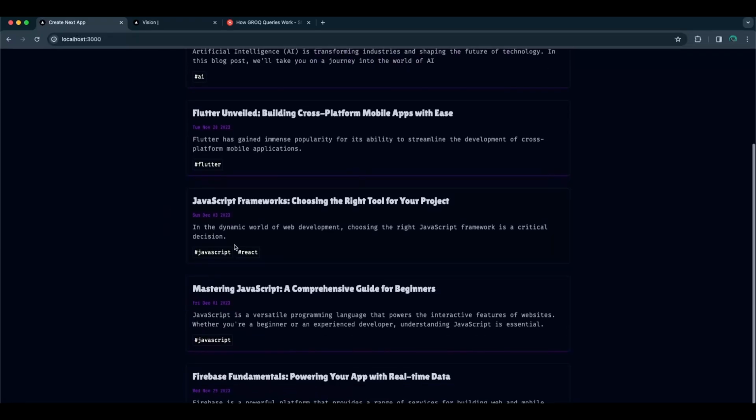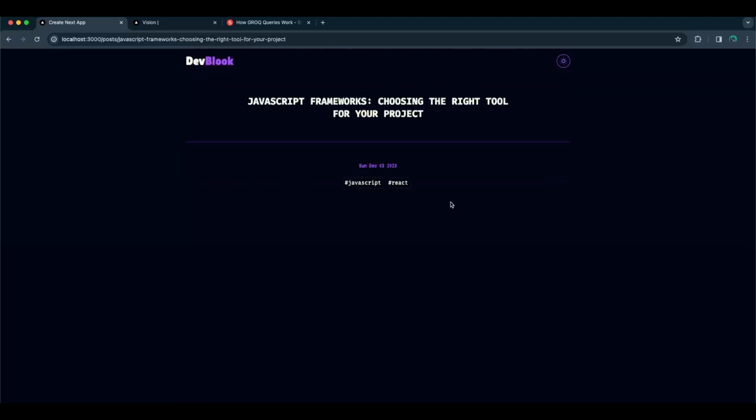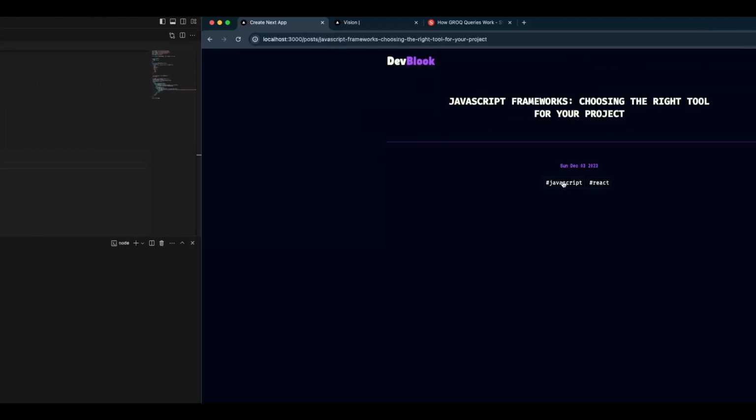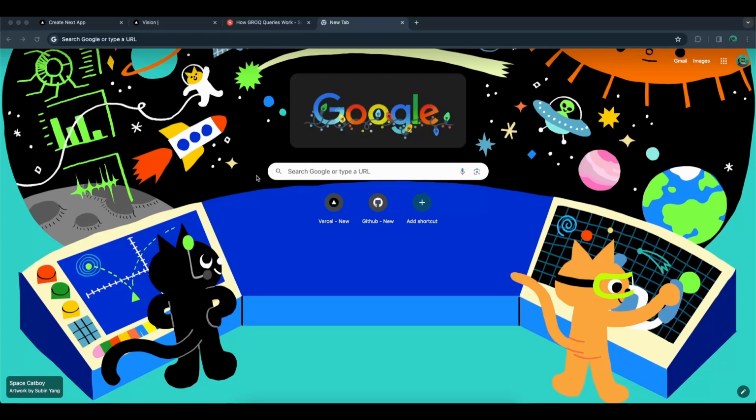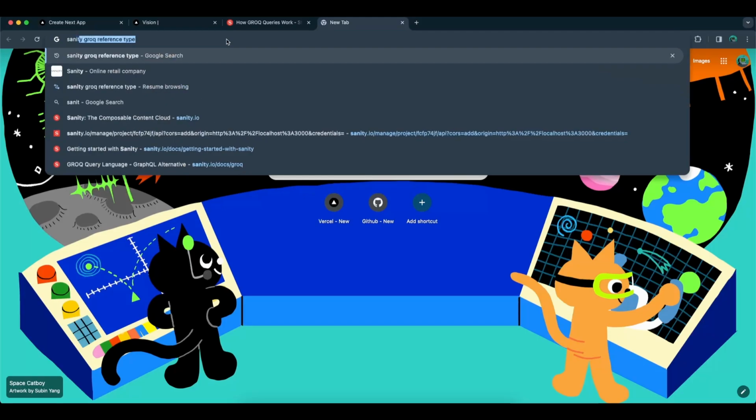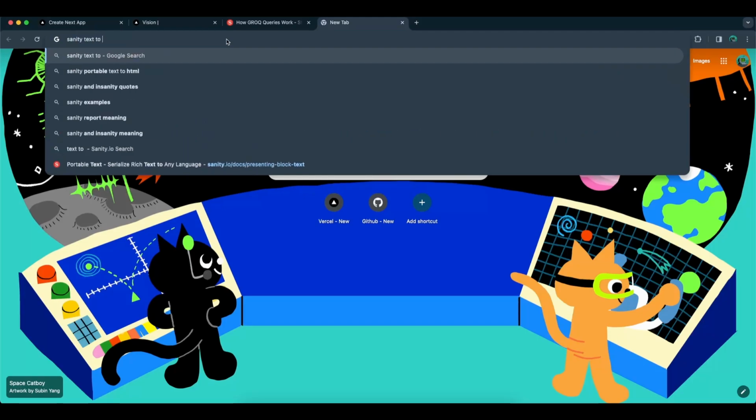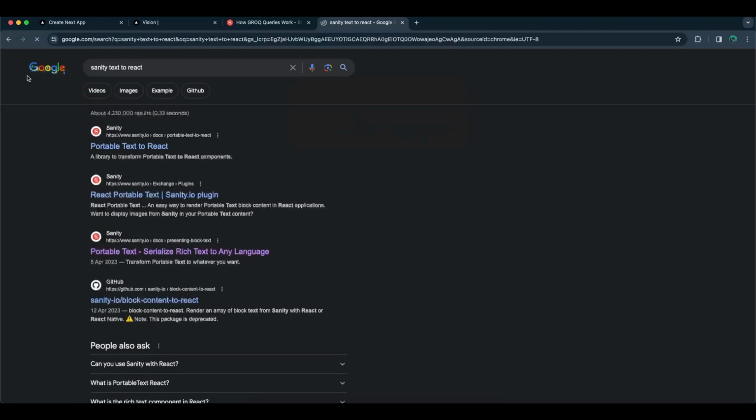Let's find some tag with some blog post with multiple tags. Yep, that's the one. Perfect. Now I think we are ready to go and create actually a body of our blog post. Now, before creating a rich text element, first need to go to our Sanity and add a new library. So just go to your browser and start typing Sanity text to React. Okay, so this is the one, portable text to React.